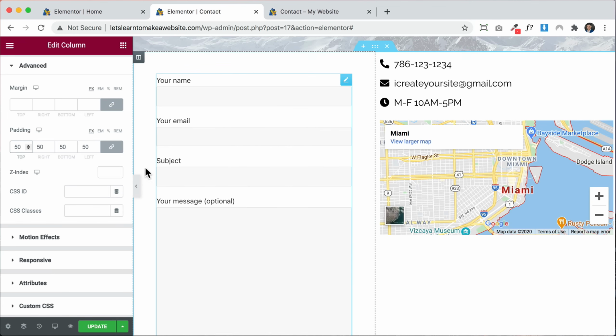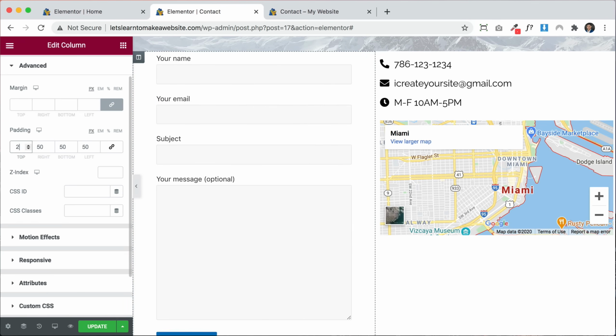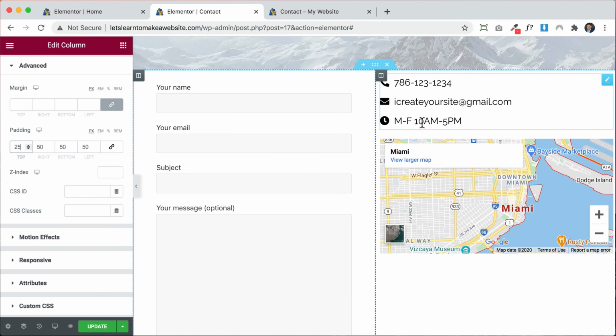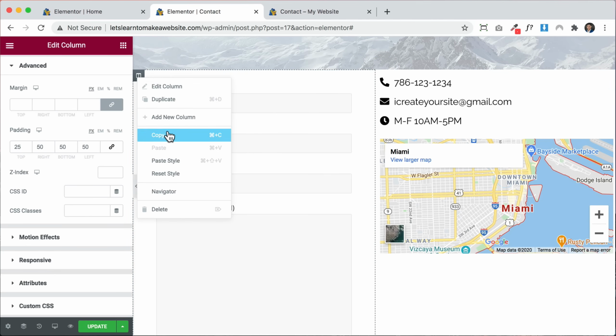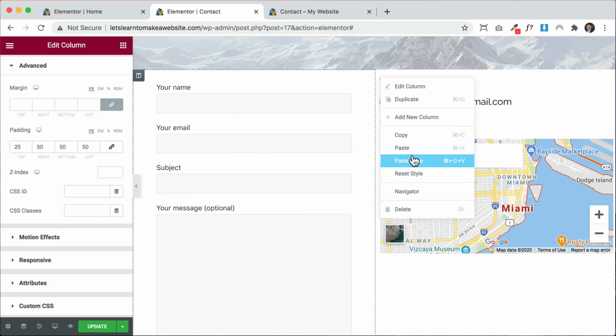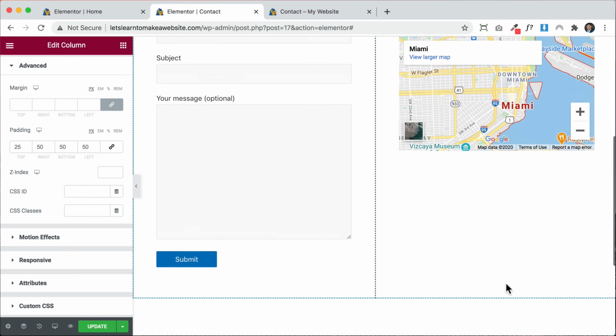If you want it to have different numbers, you can uncheck this linked value, and then maybe you can have less at the top, for example, and have different values in there. But that looks good. Now I want to do the same thing here on the right hand side. So I can actually right click, copy, and then right click and paste style, and that will paste the same settings over on this side and save me some time.